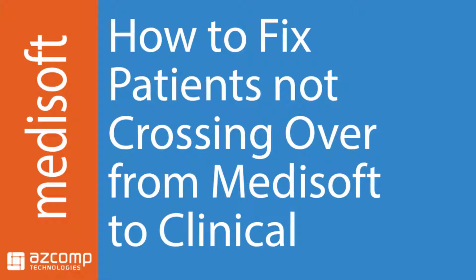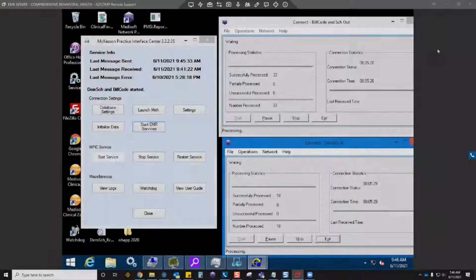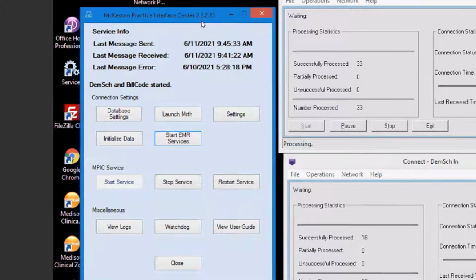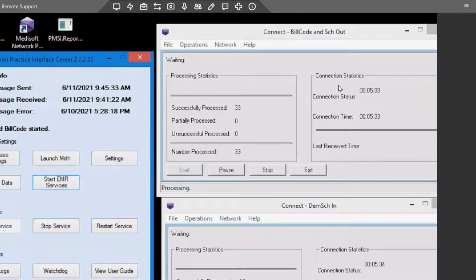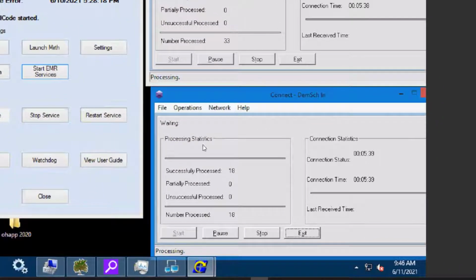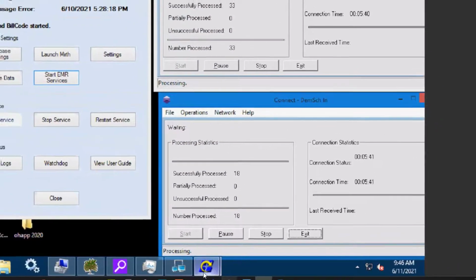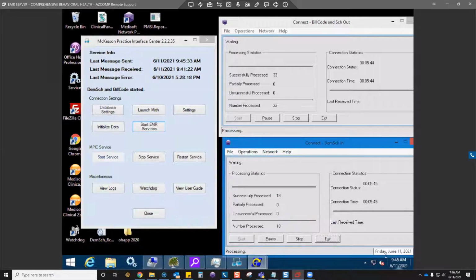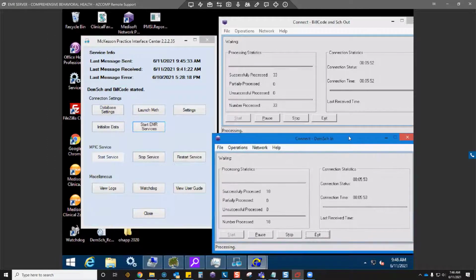There are a few things you'll usually see when you log onto the server. Usually you'll see the McKesson Practice Interface Center open. You'll usually see the bill code sketch and the DEM sketch in. If those are not visible, sometimes they're on the bar down here, but either way, those should be running, and if they're not, that usually is a good indication of why your patients aren't crossing over.